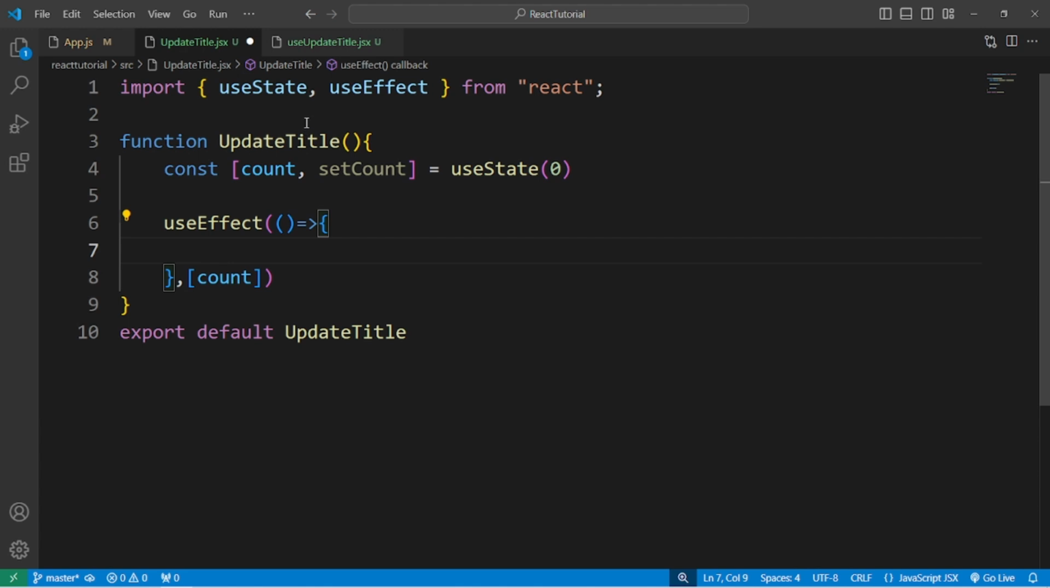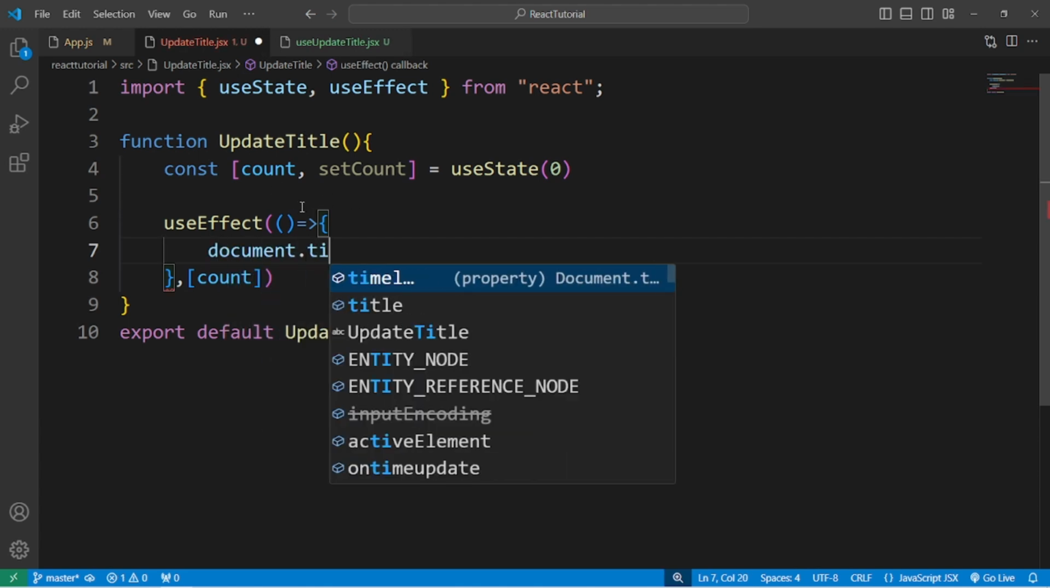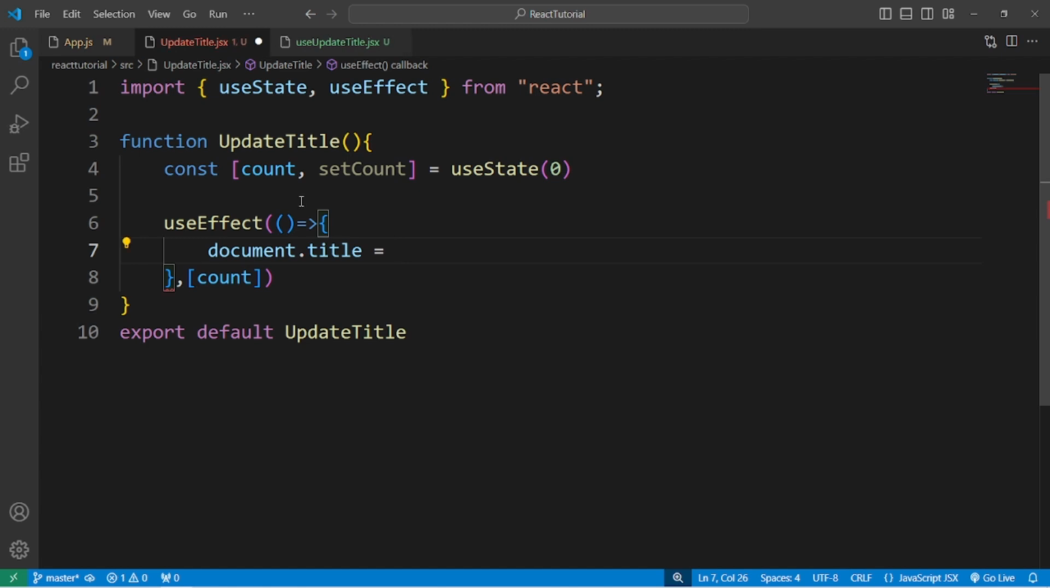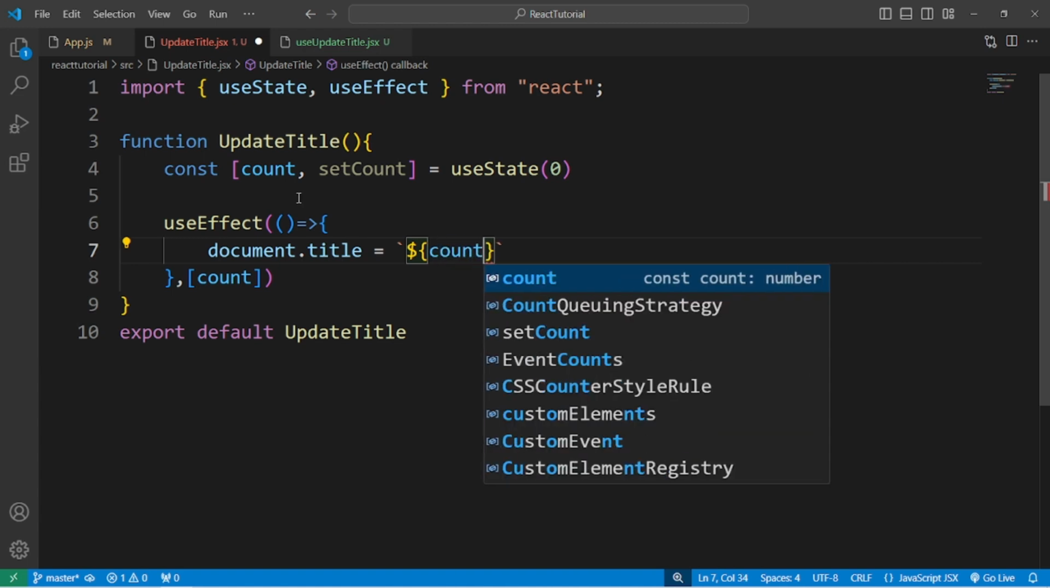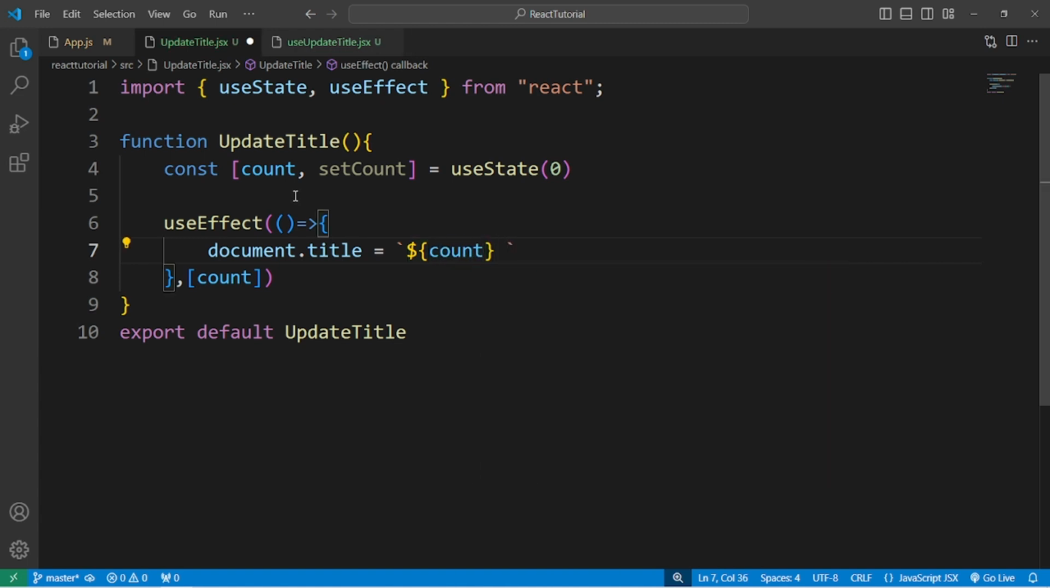Inside our arrow function over here, this is what we want. We want document.title equals, and then we're just going to use a template string, something like this. You're going to put count in there, and I guess you can also add some text at the beginning. So let's do count, and there we go. That's pretty much it.